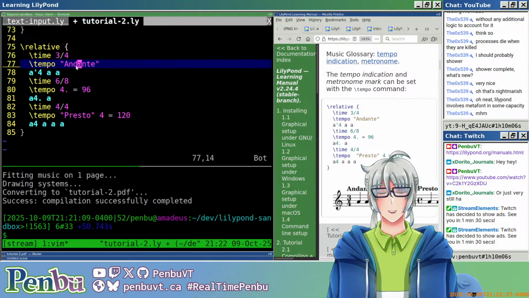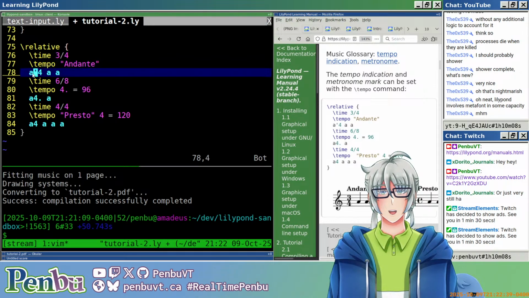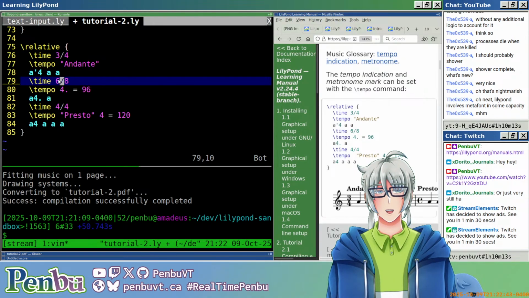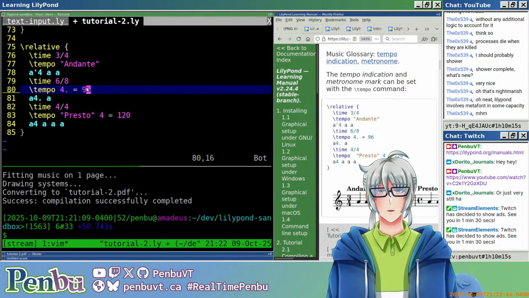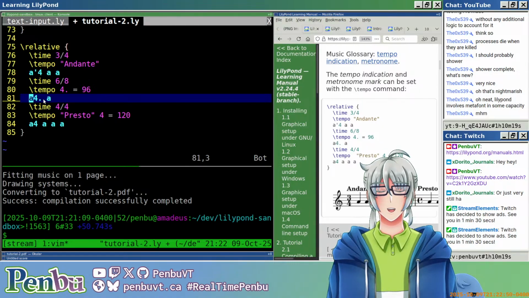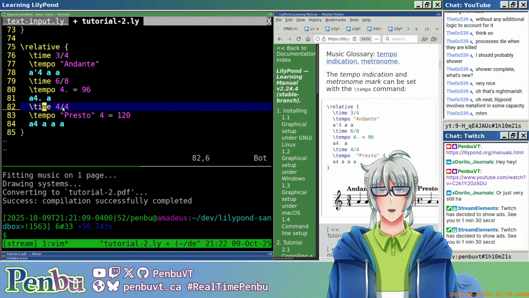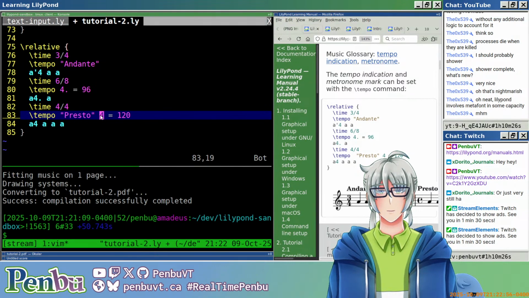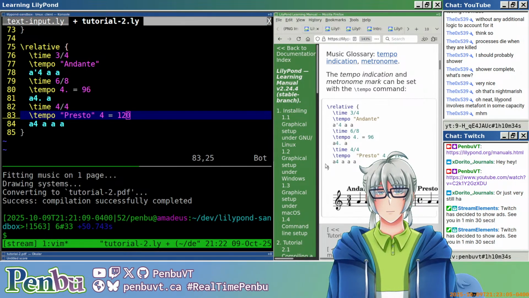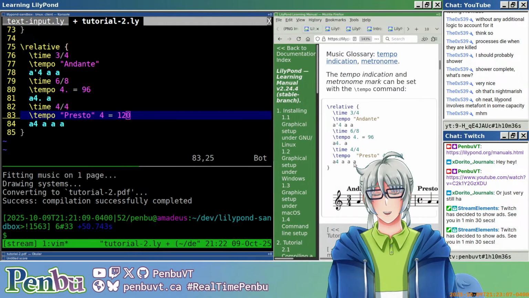So we have an andante tempo marking here. In 3/4 we have 3 quarter notes, and then we switch to 6/8 where a dotted quarter is 96 beats per minute, and then we have 2 dotted quarters here. And then we switch to 4/4 where presto and 4 is 120 beats per minute. That is not presto. That is moderato. Okay, whatever.